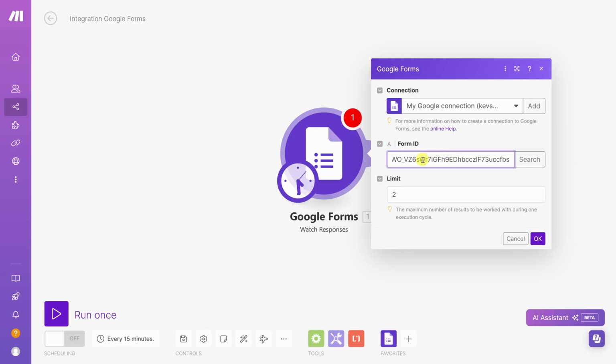Back within Make, I can now paste in the form ID. Here, I'll type in that exact value that I just copied. Now, alternatively, you can also try searching for your form, but I like picking out the exact ID. That way I know that I'm getting the exact form that I'd like to work with.